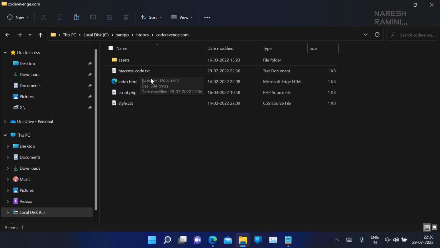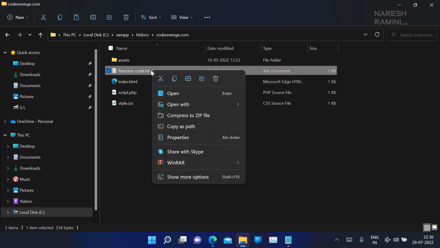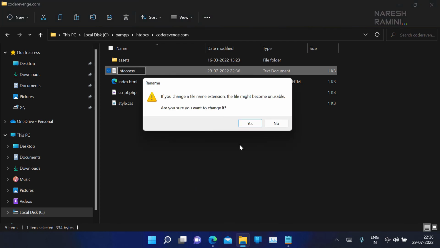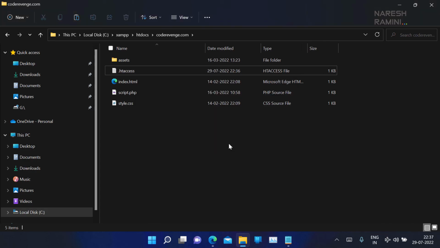Okay, select the file, right click on it, click on rename. Now let's erase everything and let's name this .htaccess. Alright, now it pops up a warning. If you change the file name extension, the file might become unusable. Are you sure you want to change it? Simply click on Yes. Alright, now we have the .htaccess file with the redirect code inside it. Alright, now let's close this.